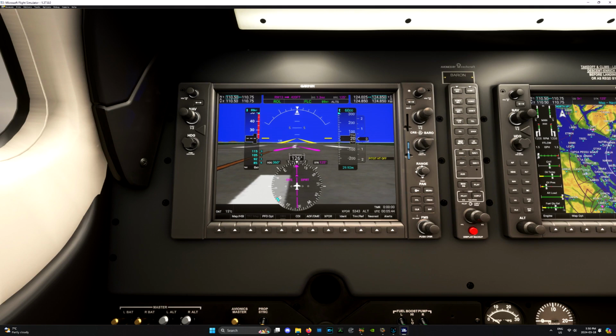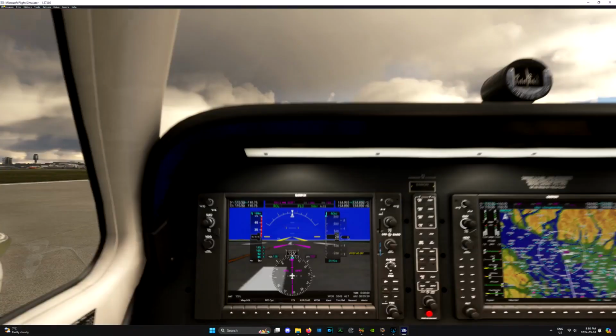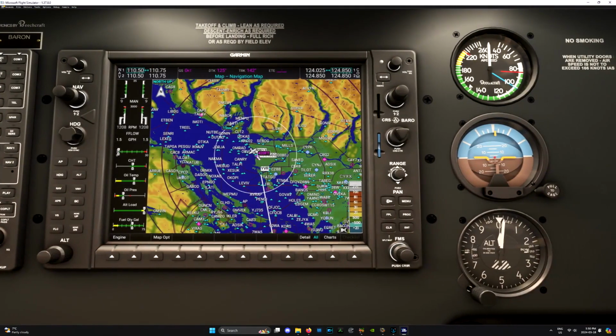Using this nose down button on the MFD to the right of the PFD in the GX1000 system. I've got 109 knots, close enough. Push the heading button to set the initial heading to the runway heading. Heading bug in the center there.